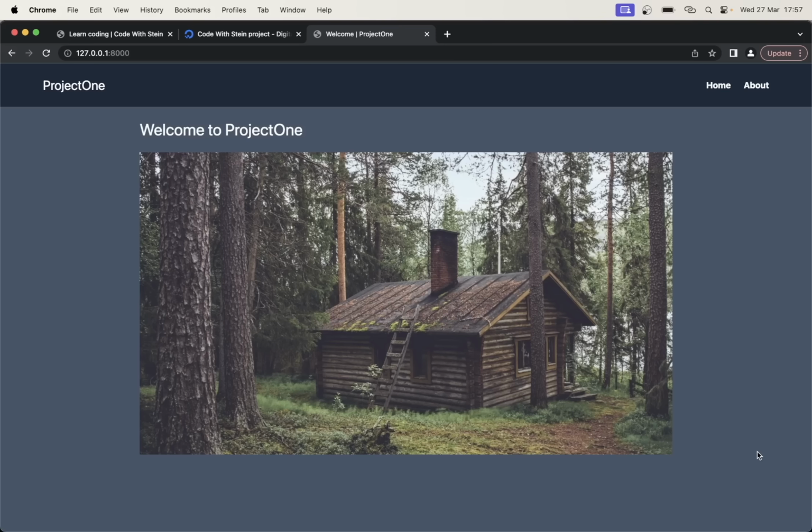I've created two very basic Django projects on a machine. They don't do anything more than show a few pages and some images, so it's easy to separate them from each other since we're going to deploy more than one project.